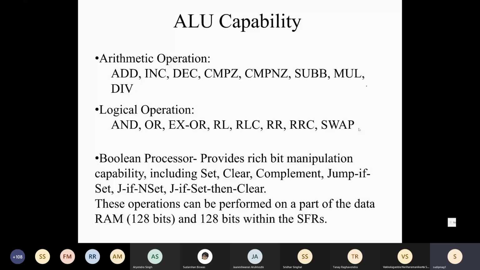So this is a swap instruction, typically 4-bit swapping. Also, there is a bit level operation, typically called Boolean operation or Boolean processing operation. With these bit level operations, you can make any of the bits 1 or make any one of the bits 0. Making a bit 1 is set bit, and clearing means resetting the bit, or making the bit 0. These bit operations are possible only on certain registers in the SFR.